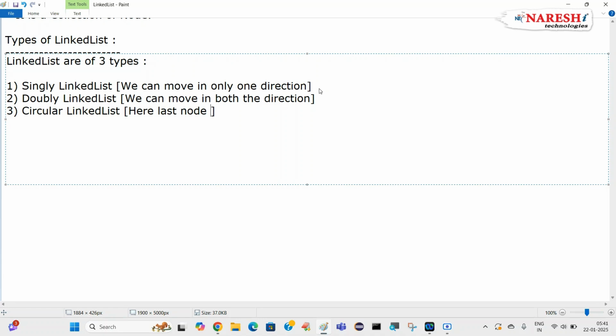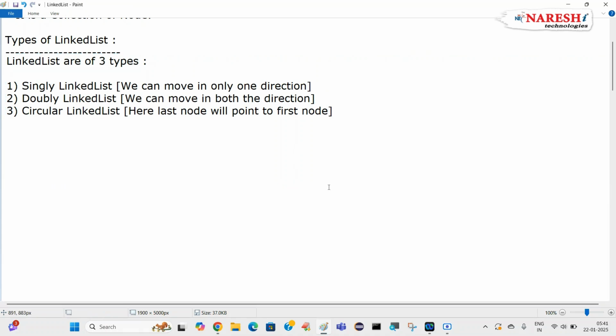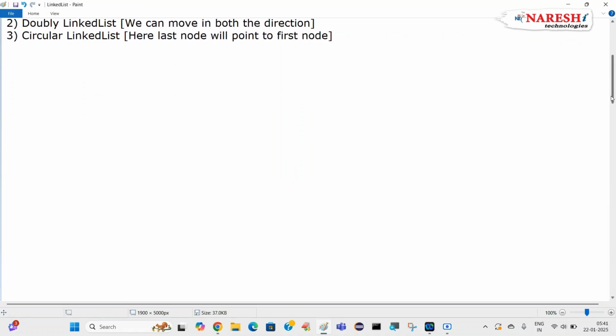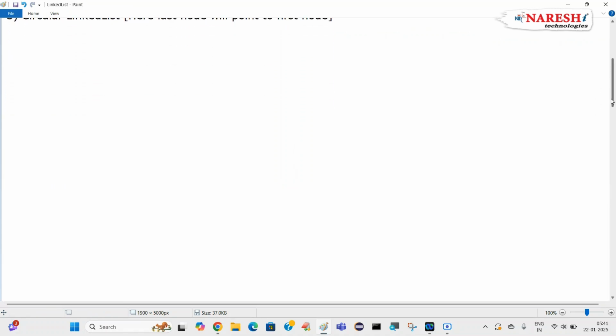But in case of a circular linked list, what will happen? Your last node will not point to null. Your last node will point to the first node. Then only it will create a circular linked list. Okay. So if I simply draw one diagram for singly linked list, doubly linked list and circular linked list, let's say singly linked list.